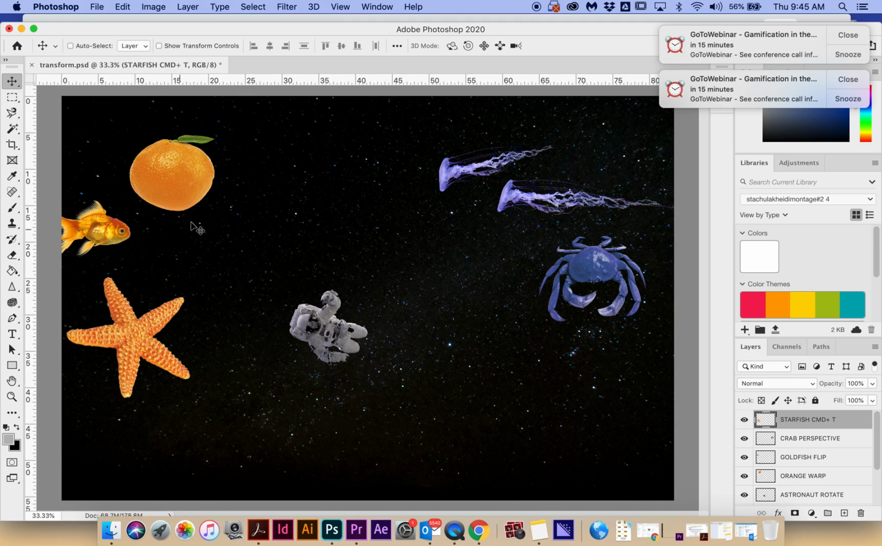So I put all my orange things, my warm colored things on the left, my cooler colored things, and then we got the rotating astronaut in the middle between these two groups of space compositive fun.